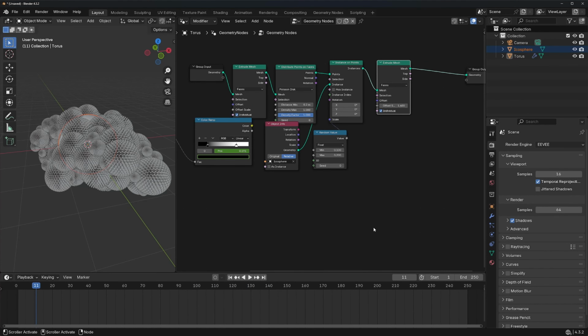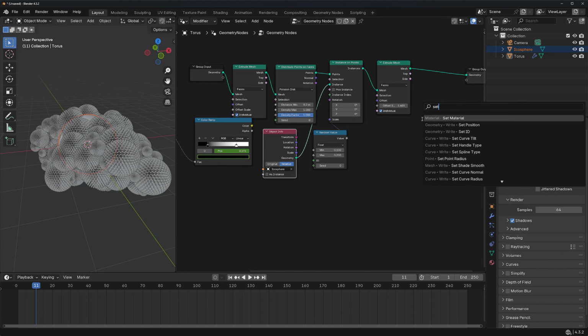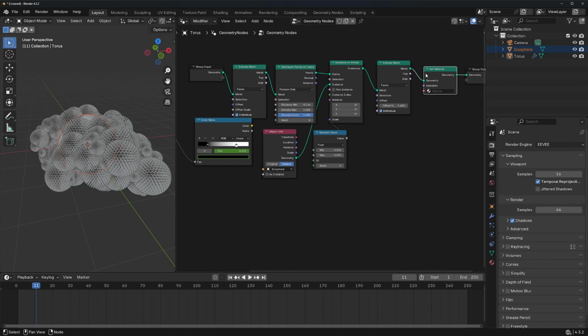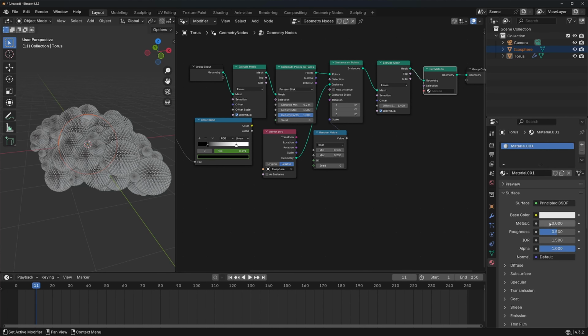Now let's set material for this. So Shift A, set material, and I go here, hit new, and now we have this material 0.1. I make it here.